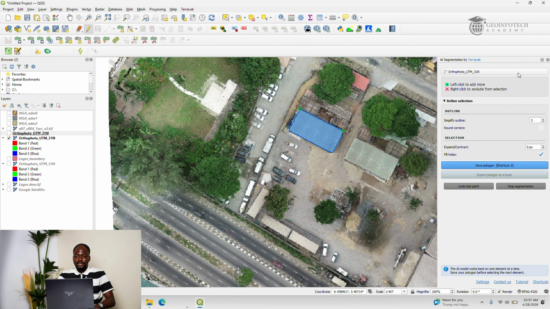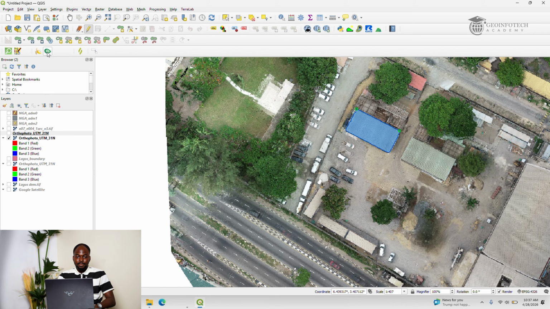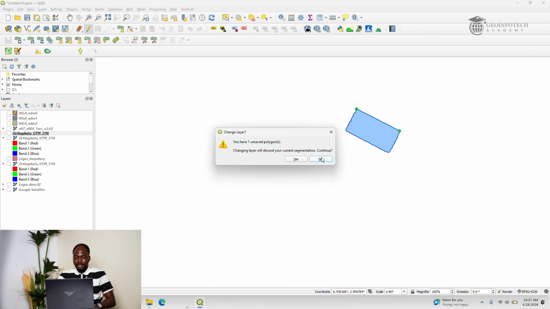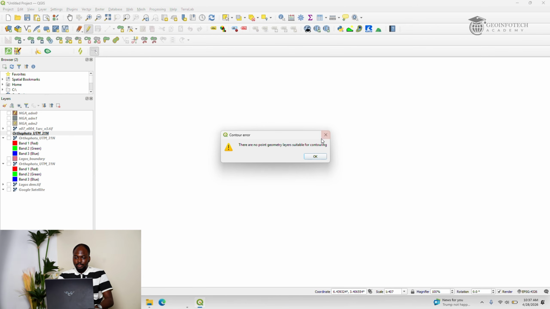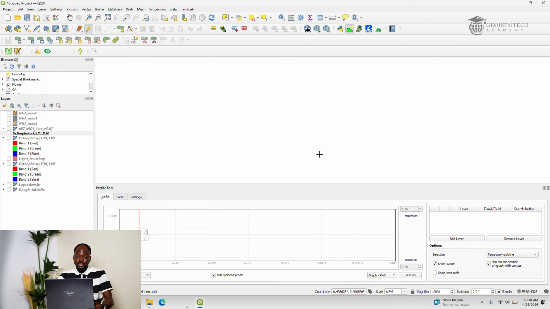Another tool that we'll be talking about is the profile tool. Let me turn off my orthophoto and let's just click on this. Let's not save it. I'm discarding the polygon. And so another one is the profile tool. Sorry about that. What the profile tool does is give you a profile of a particular imagery or a particular surface. It's called the terrain profile.